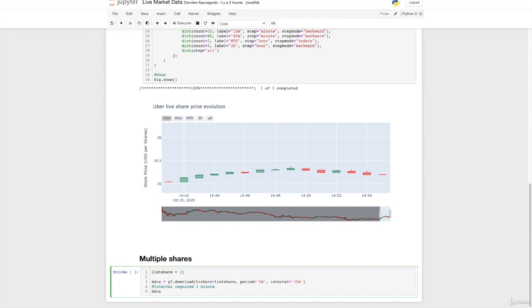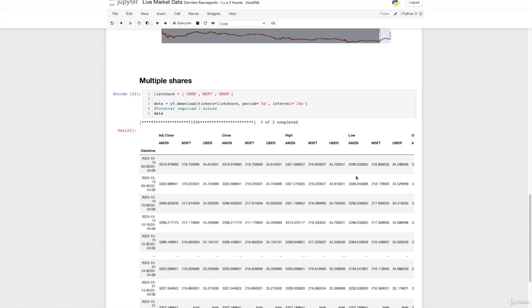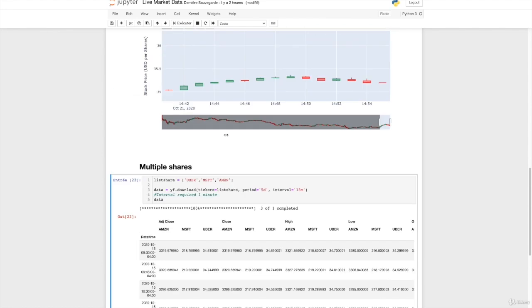The list of shares is going to be equal to, let's say, Uber, Microsoft, Amazon. And instead of typing it one by one, you're just going to call this one, and as you can see, that will download directly for each of the different columns, adjusted close, close, high, low, the data for the different arguments, Amazon, Microsoft, Uber. And again it's going to be live market data.